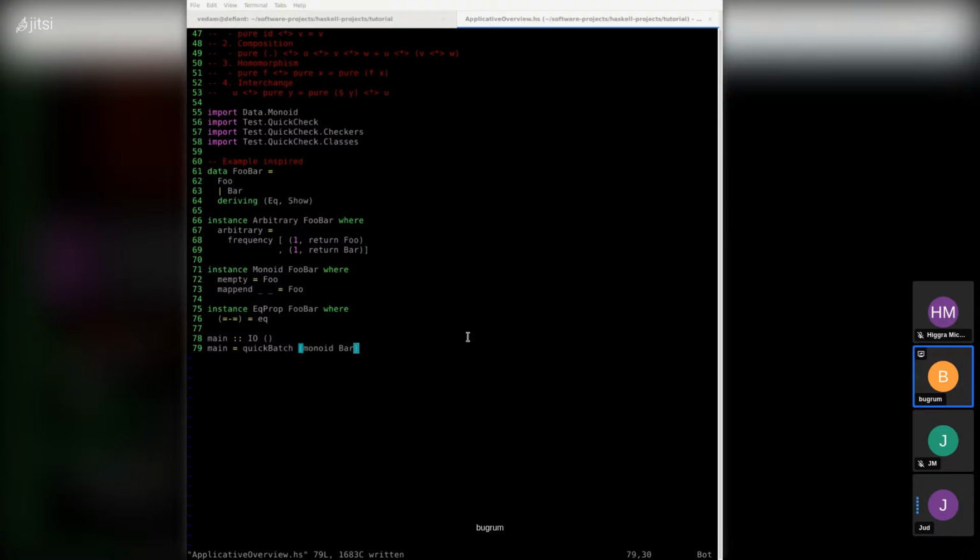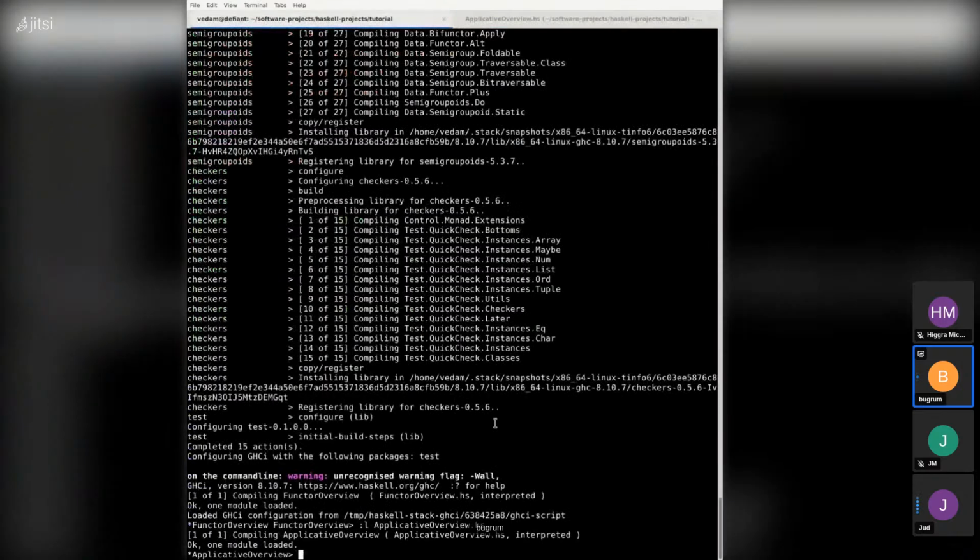Okay, I have a question. Sure, what's up? So you have on your instance Monoid FooBar where you have mempty equals Foo, and then mappend anything equals Foo, right? And then down on line 79, it says main equals quickBatch on monoid bar. Yes. So why do we use bar rather than... You're going to see. You're jumping ahead, man. Why are you jumping ahead?